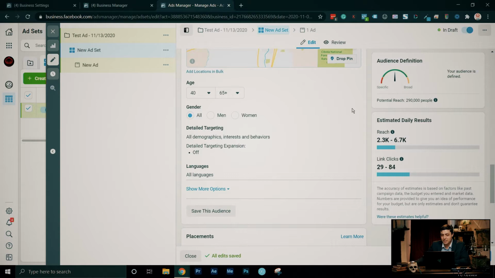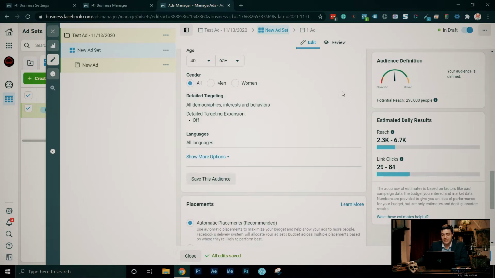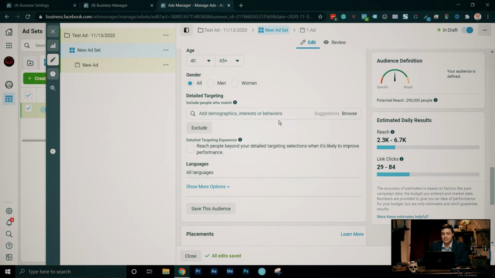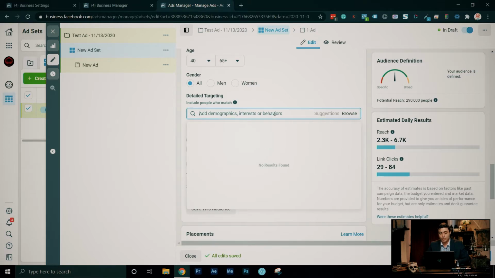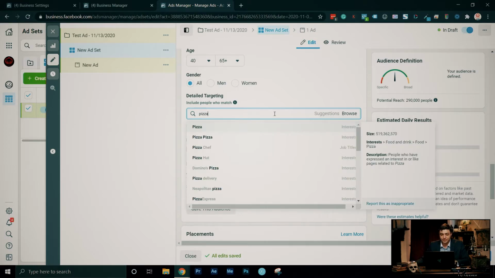So right here we have gender, so we can pick all men or women. And then the same thing is the detailed targeting. So this is really where a lot more of your targeting is going to come in. So right here we can put in pretty much almost anything. So if we start typing, I'm just going to type pizza, and you can see here that we have all kinds of different things that populate.